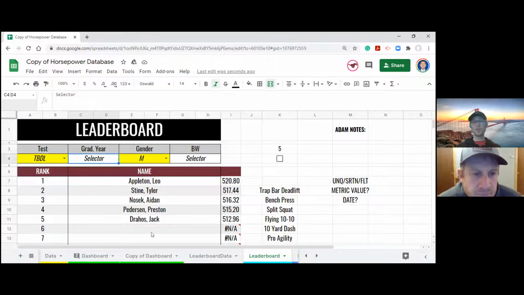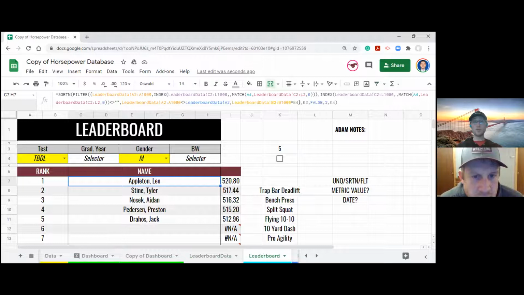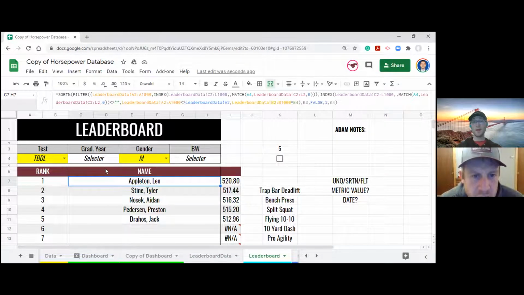So if you wanted grad year, what you would do is add in a column and do an index match, just like we did here for the grad year. And then in this leaderboard formula, at the end here, where you have your conditions, you just do another comma and say when the grad year in the leaderboard data set is equal to this grad year that we pick. And then you have a lot of different selectors going on at once.